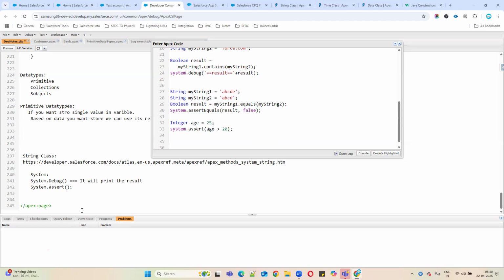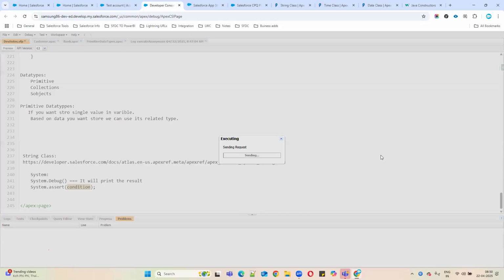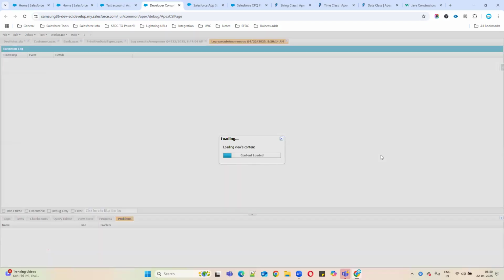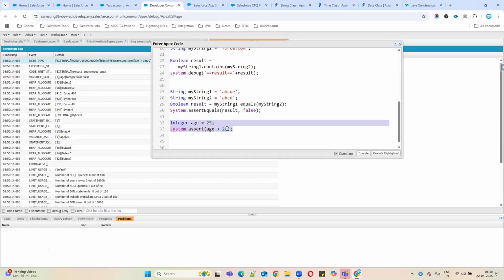System.assert is nothing but a condition. Here you can add some condition. If this condition is true, the meaning is your code is working fine. In this case, is this condition true or not? Yes, sir, true. Since it is true, our code will execute. There are no issues. It will not do anything. It will just check that what you expected is coming like this.